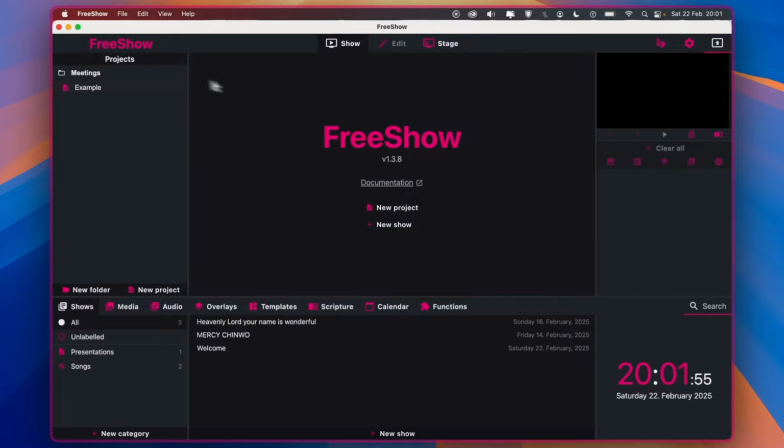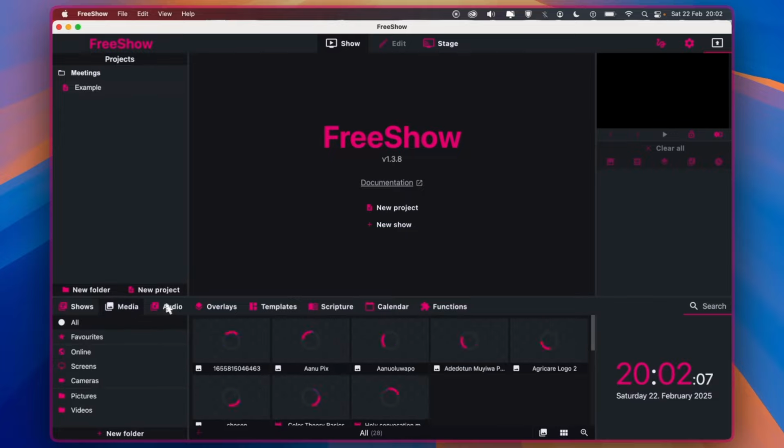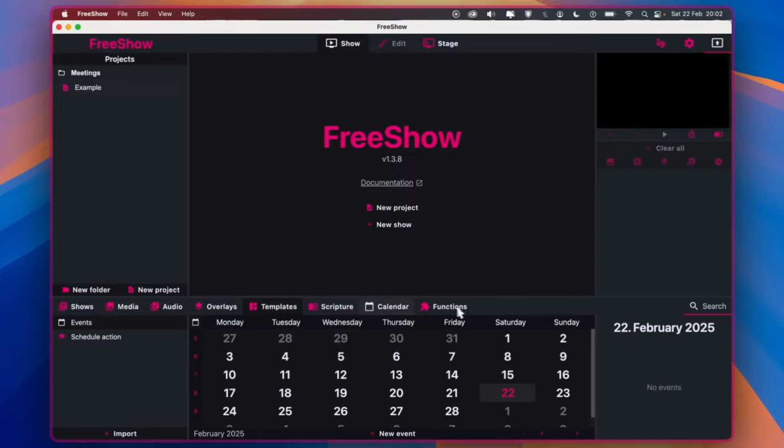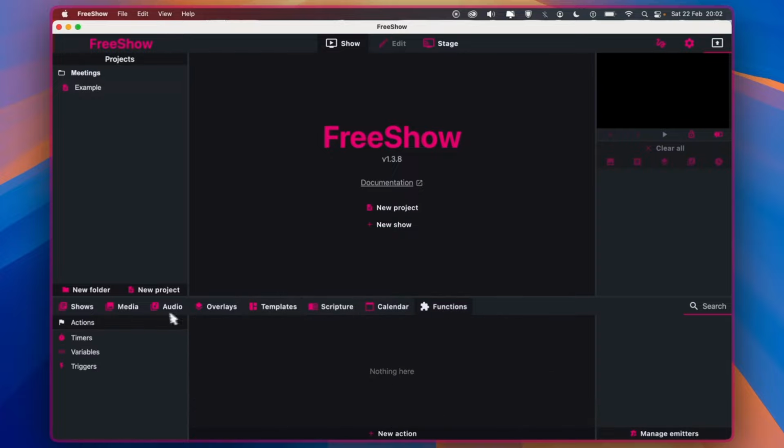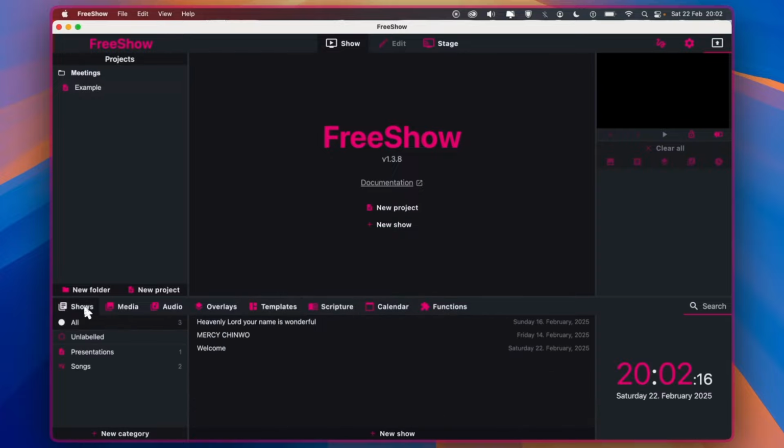Now if you look at the interface, you've got this side, which is where you put all your projects, the project panel, and on this side you have the functions, different tabs: the show tab, the media tab, audio tab, overlays, templates, scripture, calendar, and functions. We won't be going over every one of these tabs.